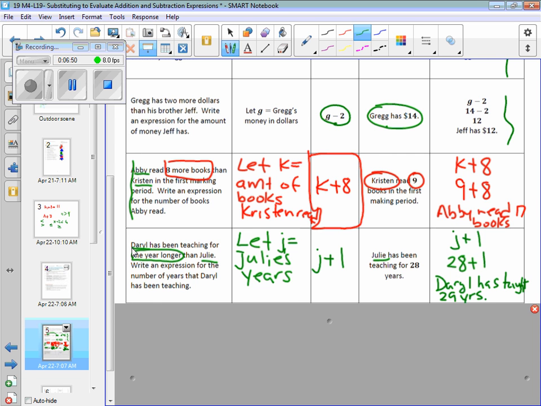What I do want you to do too is, after you have an answer, put that in your head: Daryl has 29 years and Julie's 28. You have that in your head, kind of like a visual. Go back to your question and see if it fits with the story problem. Daryl has been teaching for 1 year longer than Julie. Is 29 one more year than 28? So it works. Because sometimes what happens is you may reverse it.